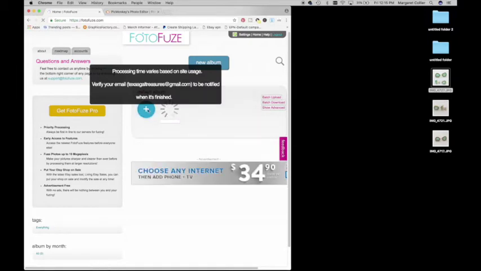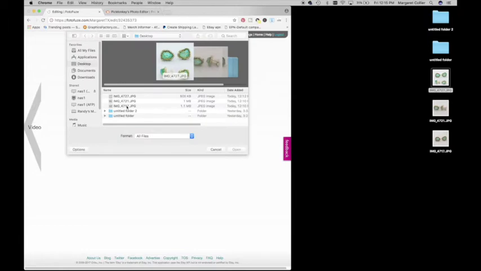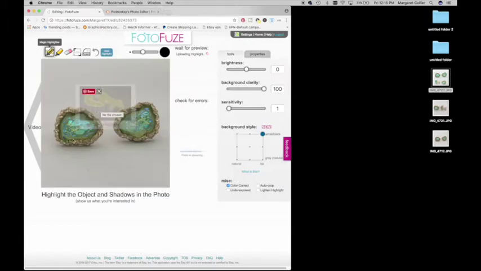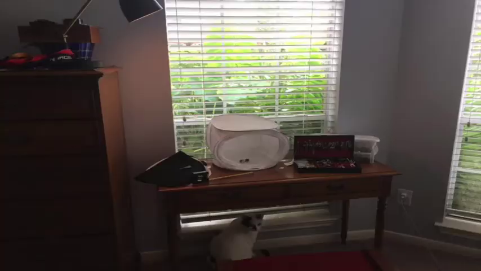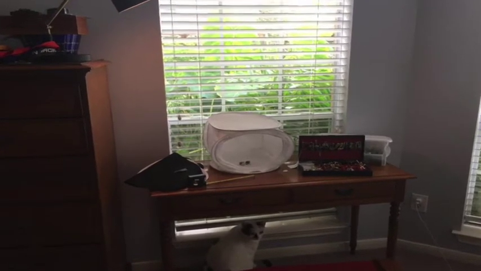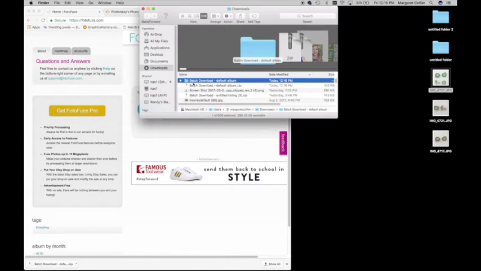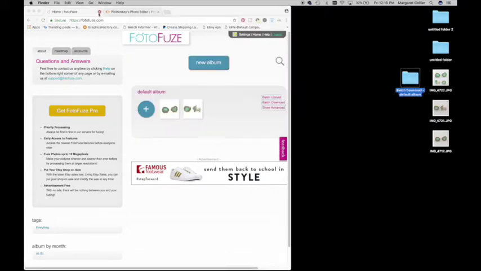So this one's coming, so I'm going to select the other one while that's saving. Upload the second one. I haven't edited these photos yet to brighten them up, but I'll do that after the fact, so that's okay. These were taken just in my photo box, which I've shown before. So here I've got my two images. I'm going to batch download and put them on my desktop so I can find them. Okay, so I'm done now with Fotofuze.